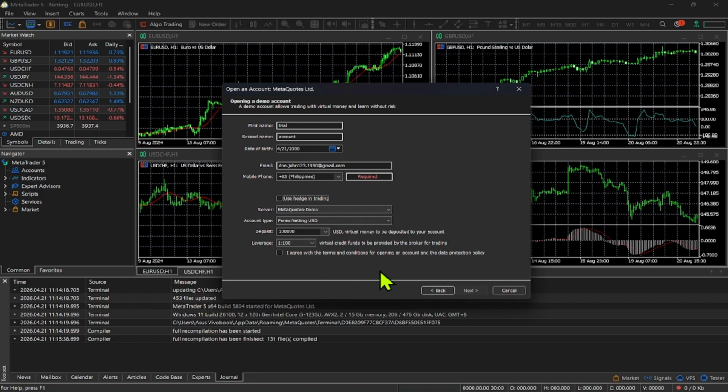After that, fill in the application form. MetaQuotes says you may need to enter your personal information and provide identification documents. In many cases, this includes proof of identity and proof of address. Once you submit the request, it goes to the broker, and the broker reviews it before opening the real account. When the broker approves the application, you receive your account details.